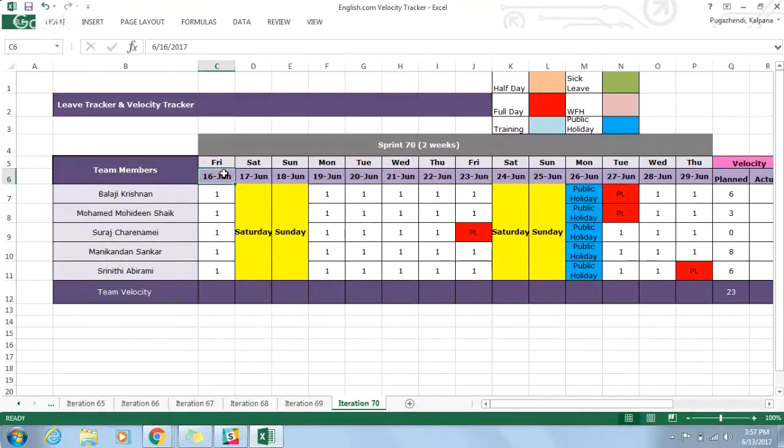Next sprint 70 will start from this Friday, 16th June, and will end on 29th June. As usual, we will have a review on 27th June, and release on 29th June. In between, we have one public holiday on 26th June, and all the planned leaves are in red. So the total velocity would be 23 for next sprint.